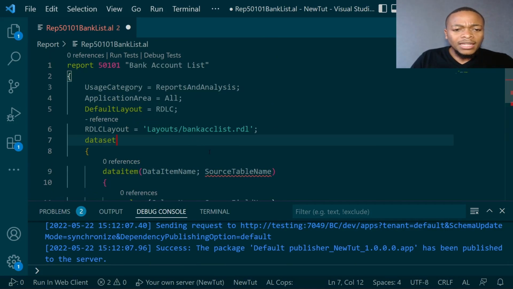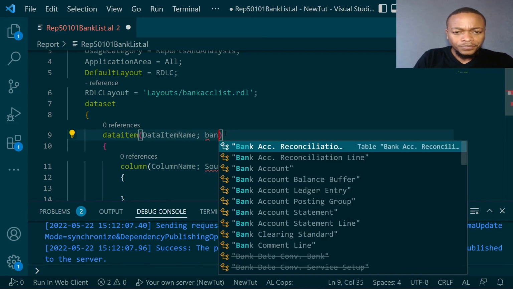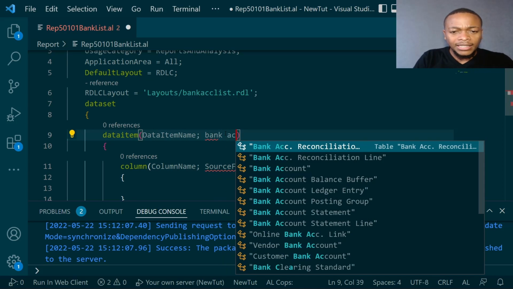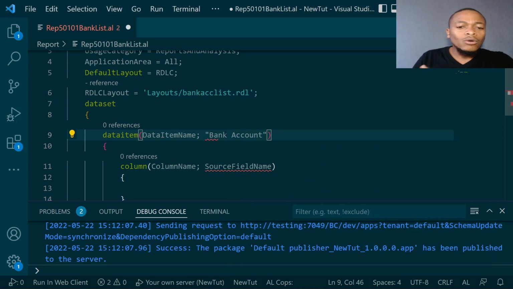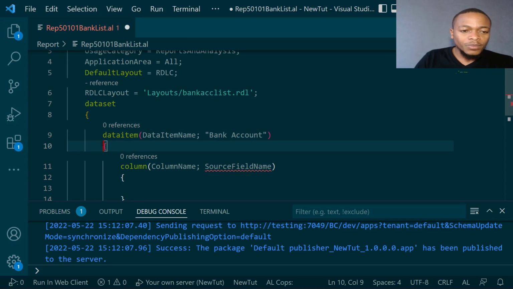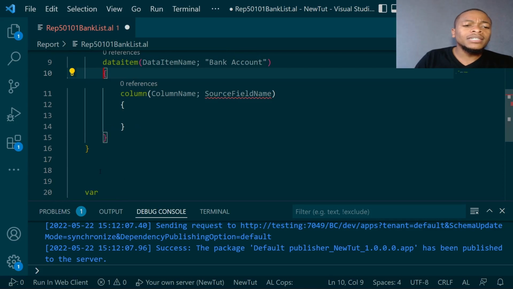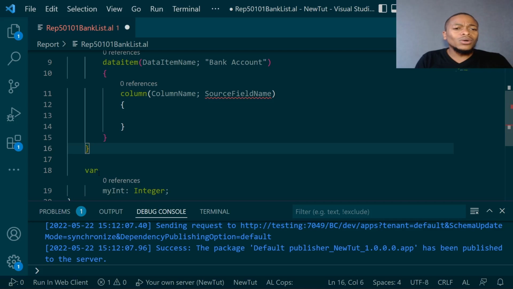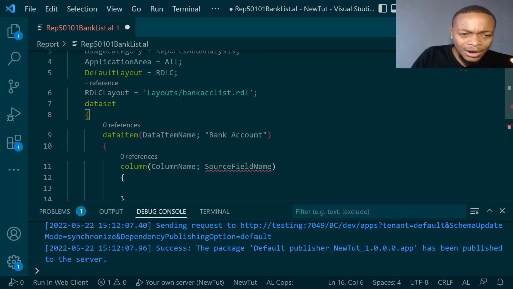Then the other thing is to specify the data item to be bank account. So now we are in the dataset where we are specifying the data item. Remember, we said a list report only lists information from mostly one table. It doesn't have more than one table most of the time. You're only listing information stored in one table. So we are only focused on the bank account.